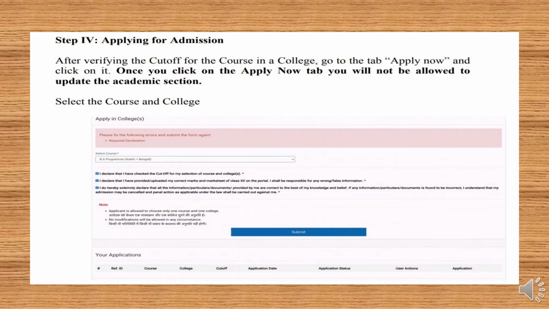After this, the next step is that you apply for the admission. For that, you will verify the cutoff for a particular college and for the course for which you want to apply, and click on the tab Apply Now. Do remember one thing, that once you click on the Apply Now tab, you will not be allowed to update the academic section.